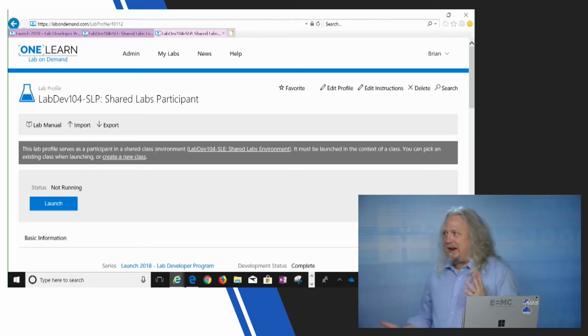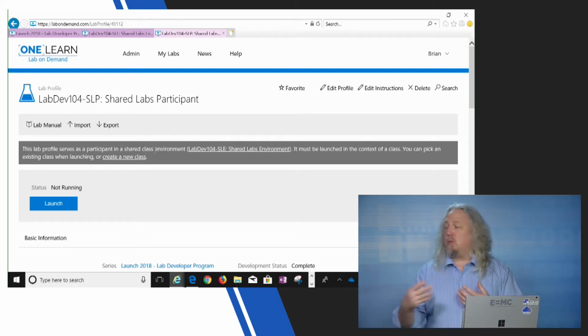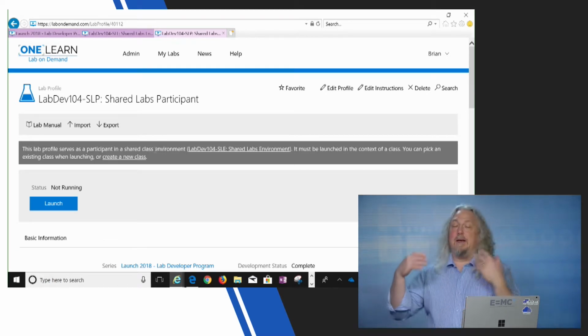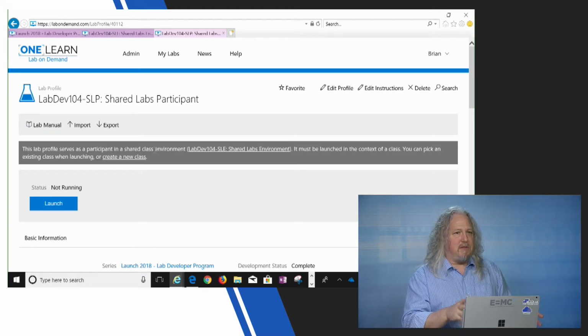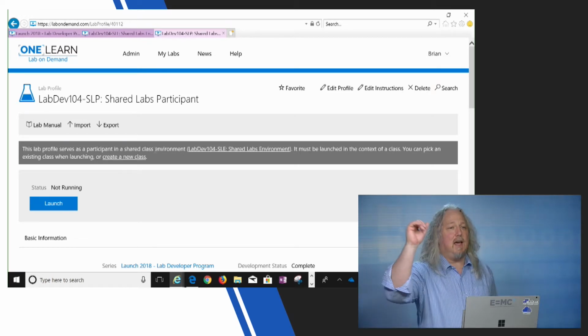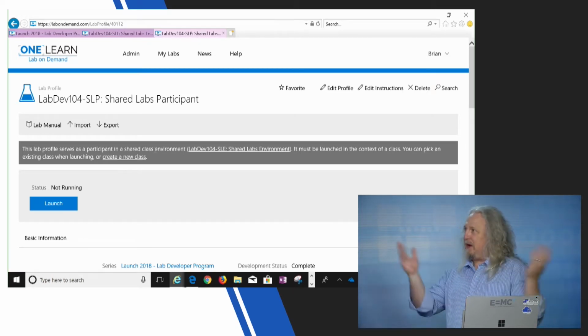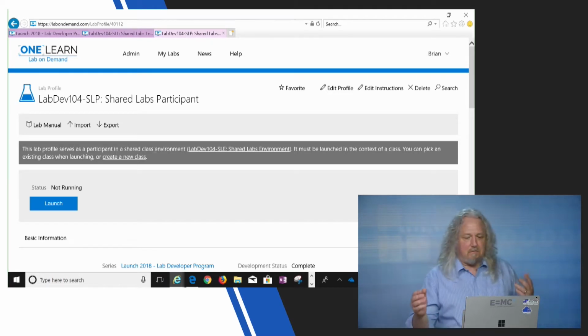Now, classes are kind of difficult to explain to lab developers because lab developers don't often work in the context of a class. We typically design labs in LOD, or the Lab on Demand environment, and those labs are then turned into courses either through API, LTI, or the kind of ultimate of APIs, our TMS, or Training Management System.